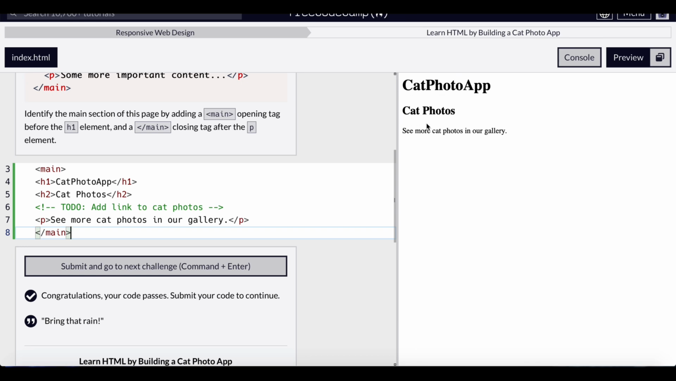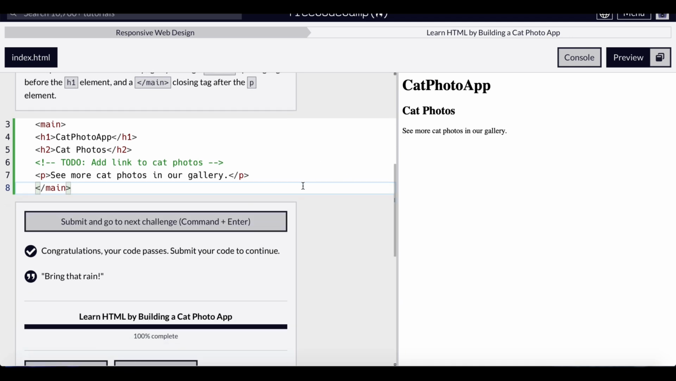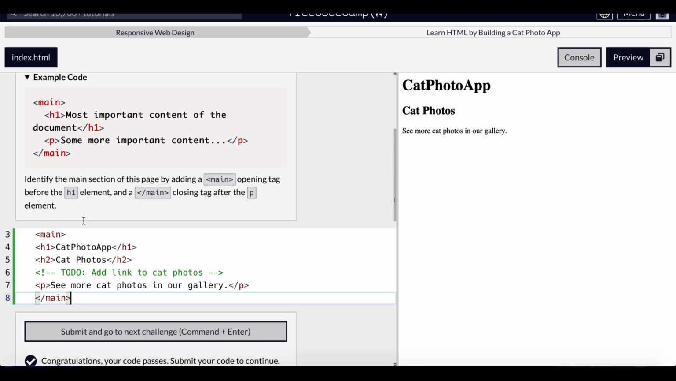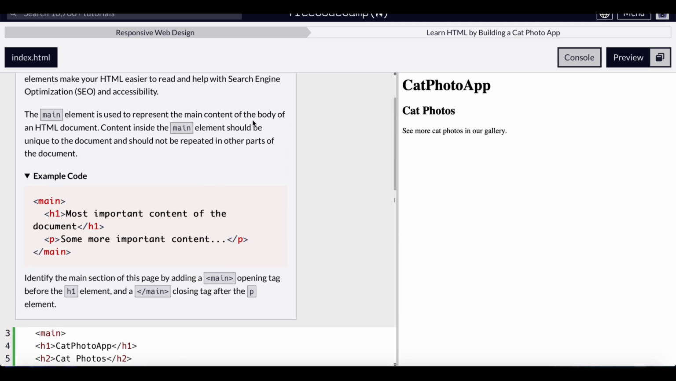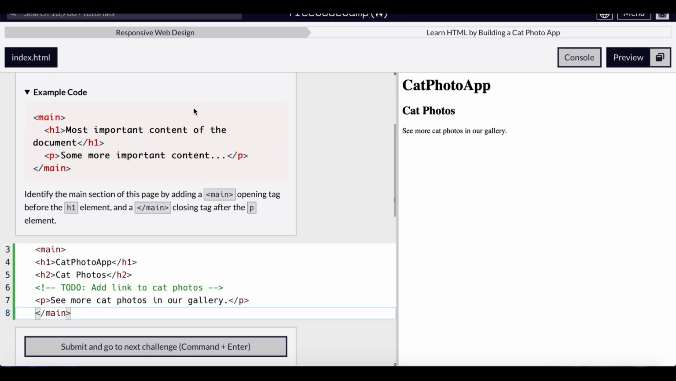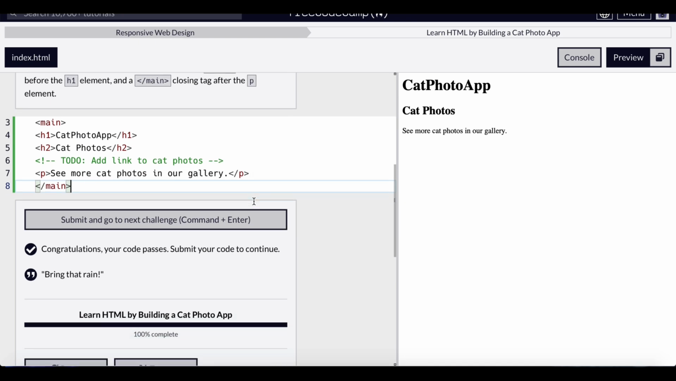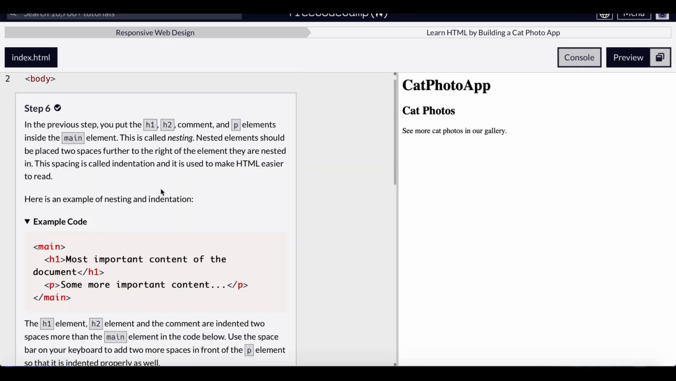So this area right here, CatPhotoApp, Cat Photos, the header 1, header 2, and the paragraph are going to be the most important part of our web page. We just established that by putting these elements within the main element. Remember, the main element is used to represent the main content of the body of an HTML document. Content inside the main element should be unique to the document. So this area right here is going to be more unique than the rest of the document. And we're creating a CatPhotoApp. So let's go to the next page.